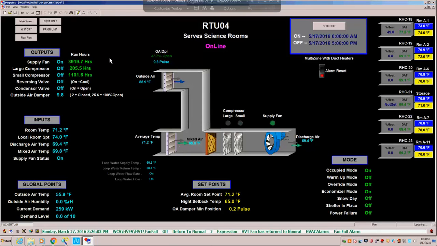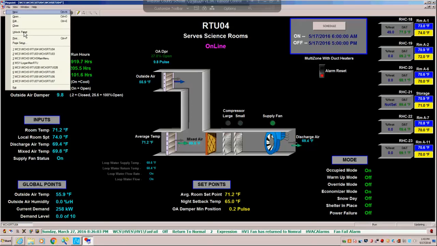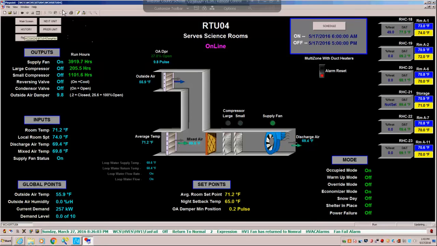It's a simple fix, and I'm not sure why it locks up like that, but to allow you to edit this graphic, go here to File, open up the file, and unlock the panel. Once you unlock the panel, the asterisk goes away. That will allow you to then edit this graphic. Okay?